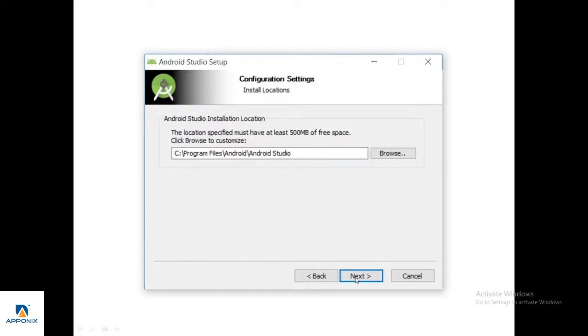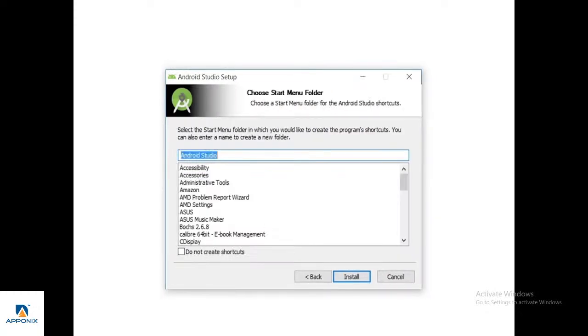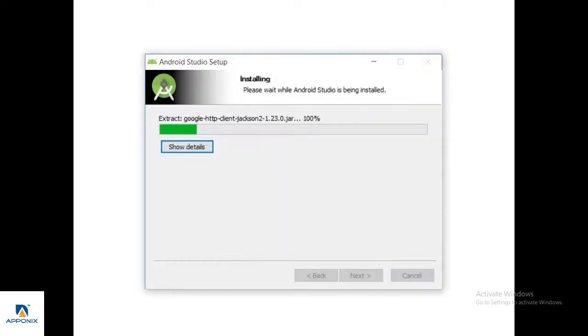Next, the location where this Android Studio is going to be installed. Next, choose a Start Menu folder. You can keep the default name, Android Studio. Next, it will take time to install on our device. It depends on your system speed and the internet speed. And while installing this Android Studio, please make sure of your internet connection, because we'll be installing not only the software, but also the platforms, plugins, repositories and directories as well. So you should have a proper internet connection.